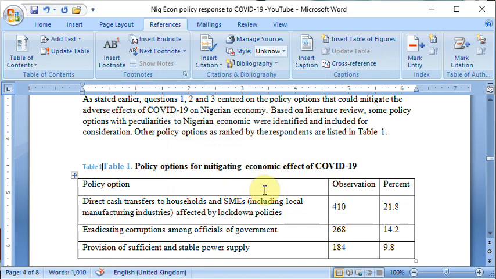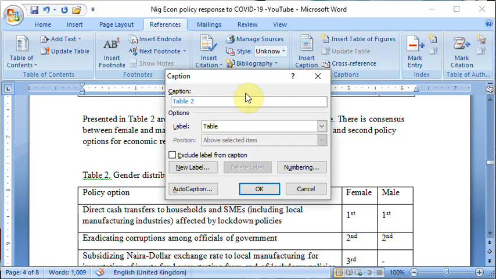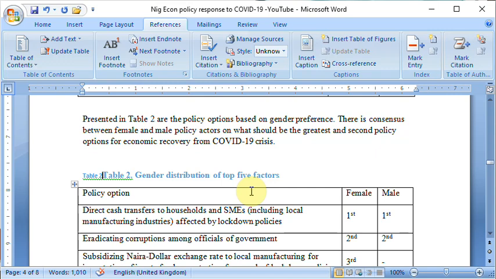So the system has recognized that that is table 1. I can delete what is there because I had a table number first before I started. So for table 2, I follow the same process. The system numbers it automatically and serially. It follows from the previous number you have. So I click OK, and that picks it. Of course, if the font changes, you can also change it back to your original font.